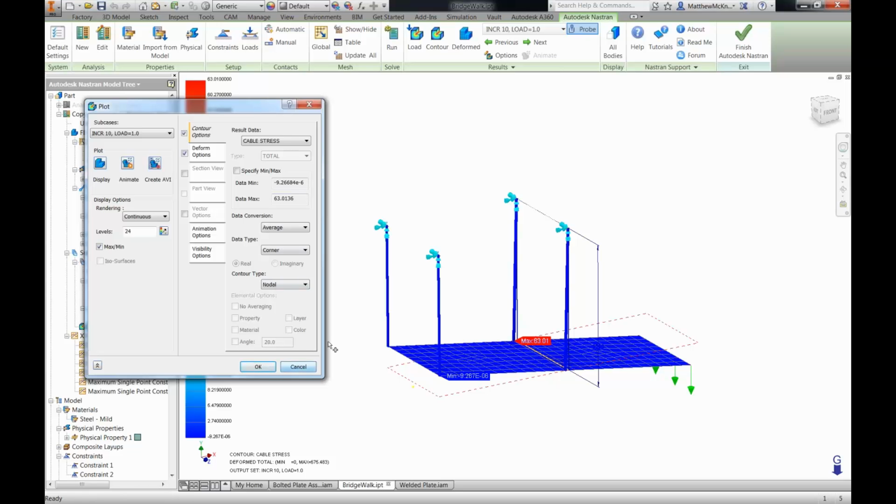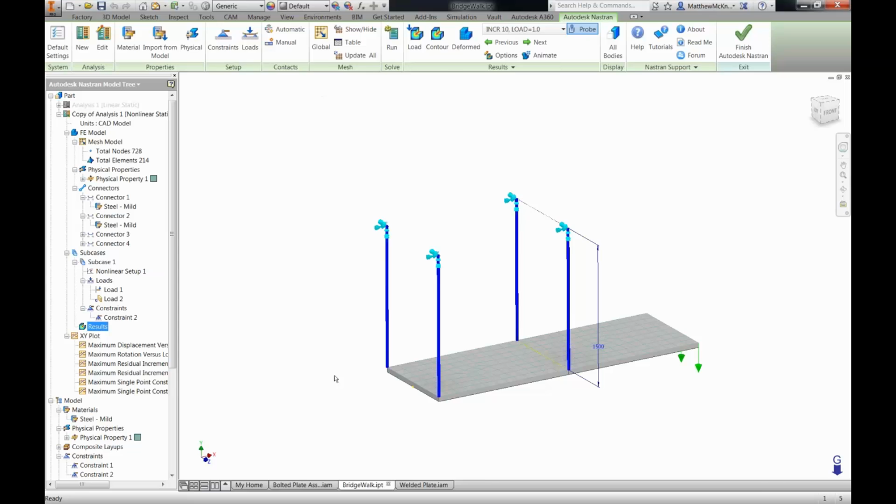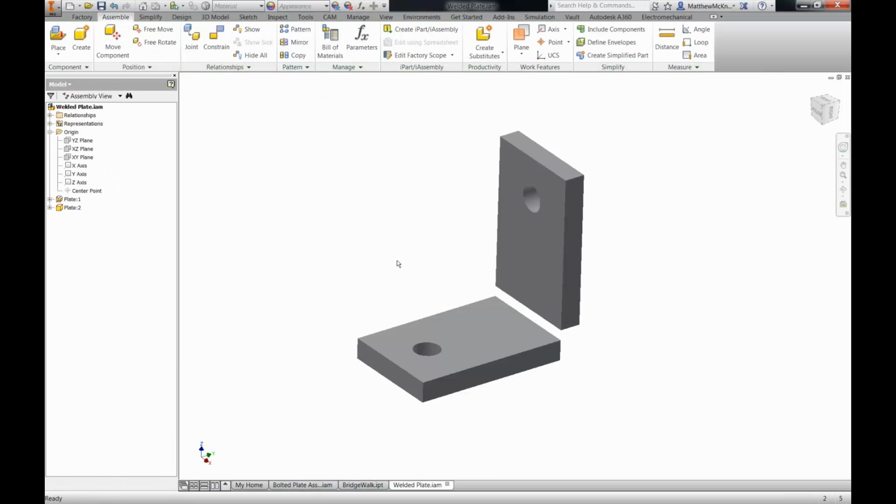Okay, let's now look at some other examples. So let's have a look at a welded plate.